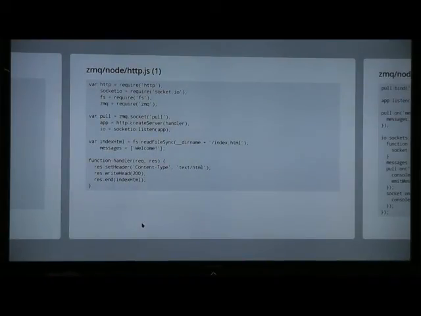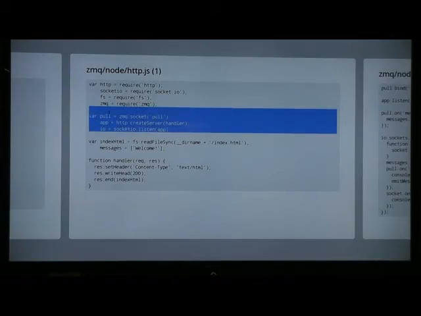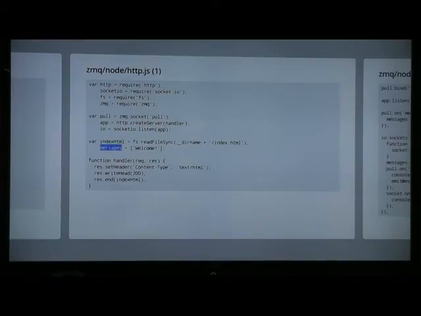On the Node side, this is kind of broken into two parts. So here we're just defining the libraries that we're using. We're creating instances of the library, and we have this messages array. So this is all the messages that have been sent while the server's been running. The handler, I'm creating a server with this handler, and all it does is set the content type, say it's 200, and send out an HTML file. No matter what URL you hit, you're just going to get the same index HTML file.